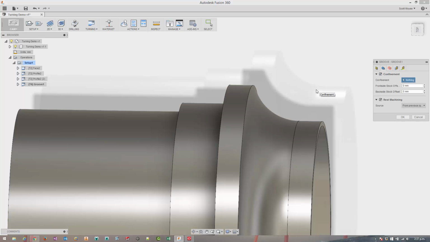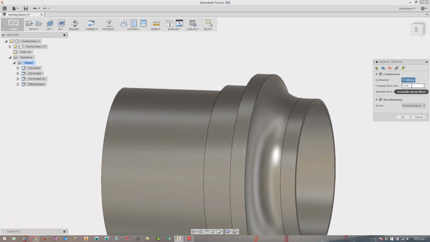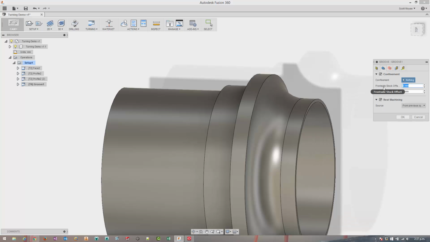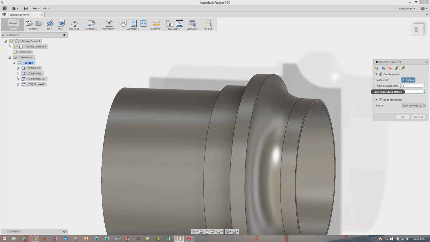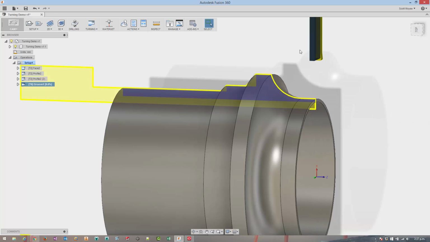Again, we can use confinement. Okay, so front side stock offset. We'll try and get that to go 5mm. That's because rest machining is turned on, it's not going to go as far as it needs to. And let's try 3mm on the back and see what we get.